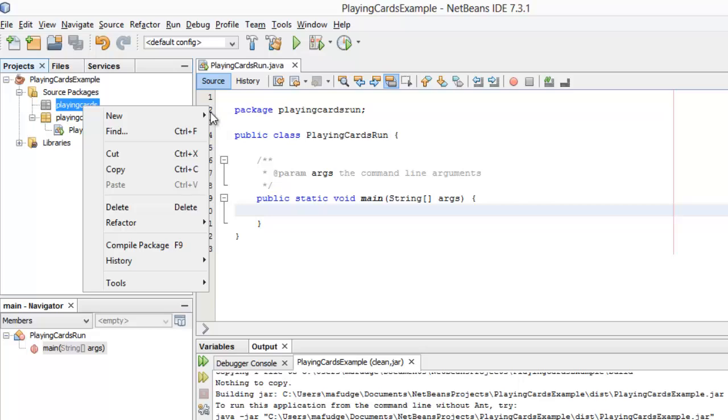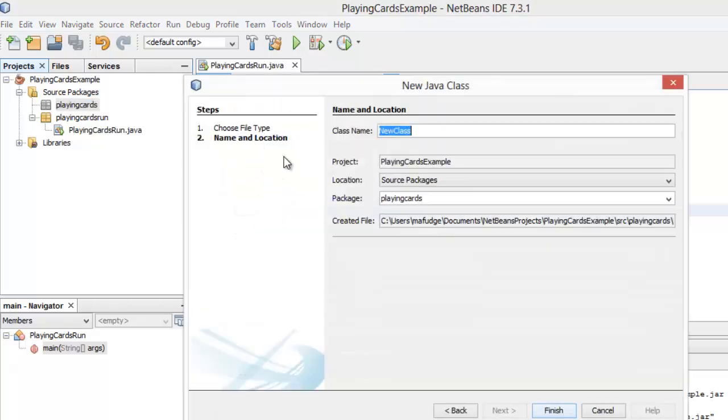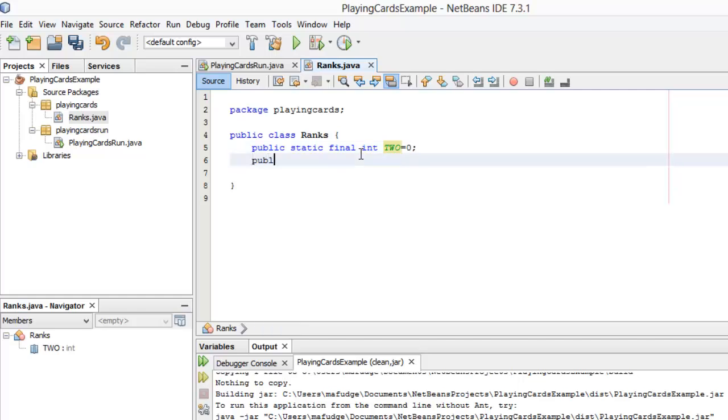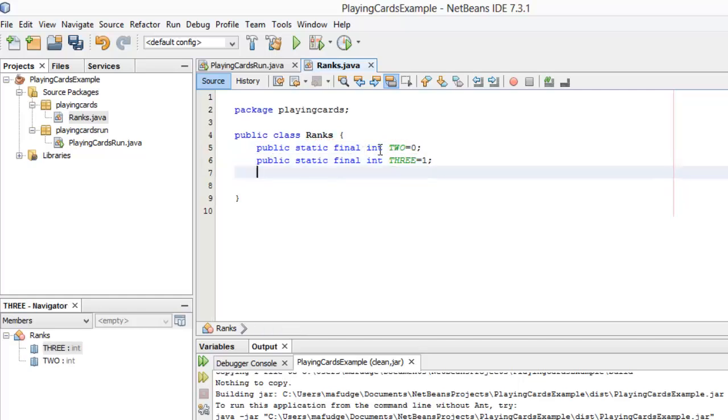So I'm going to create a new class. This class is going to be called ranks. I've got my empty class here. Now it's time to fill it up. Public static final int 2. Public static final int 3. And so on and so forth.